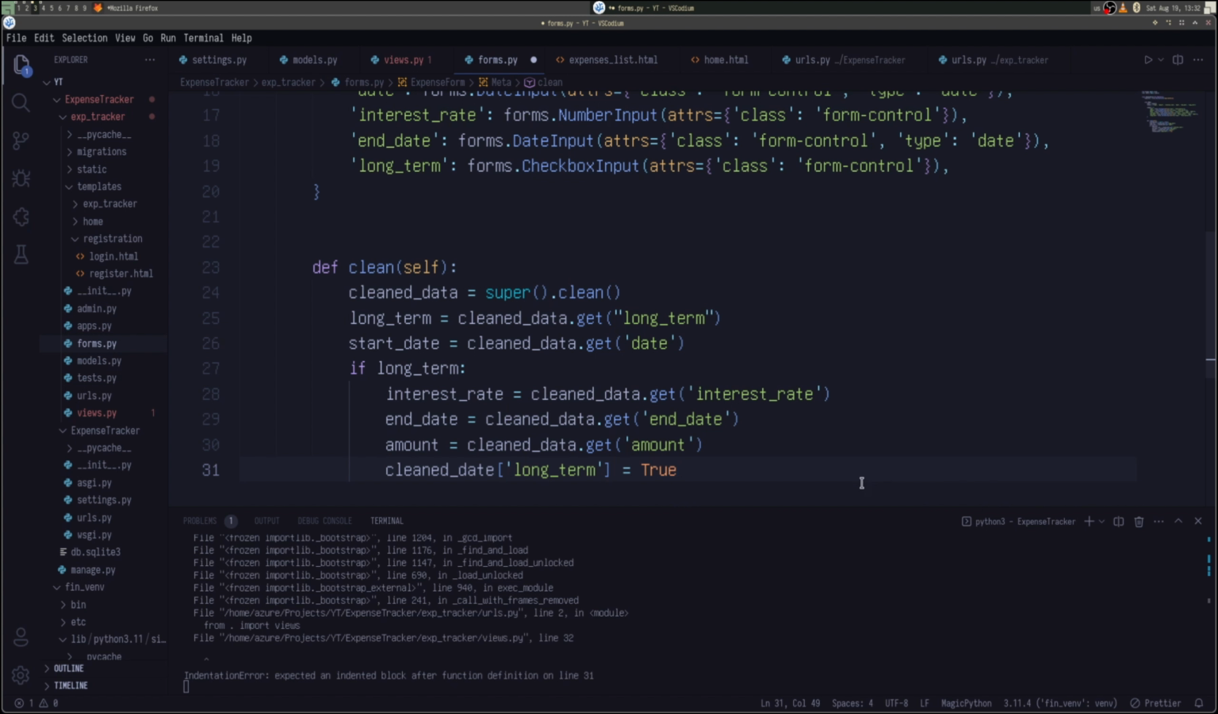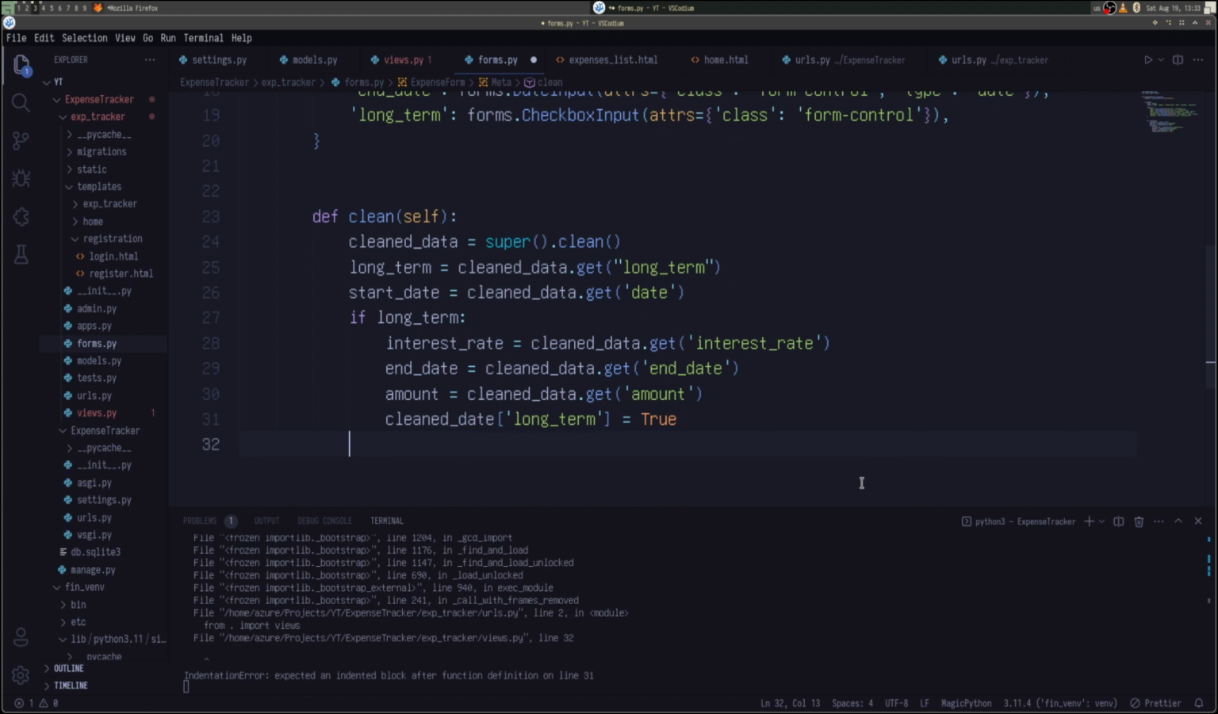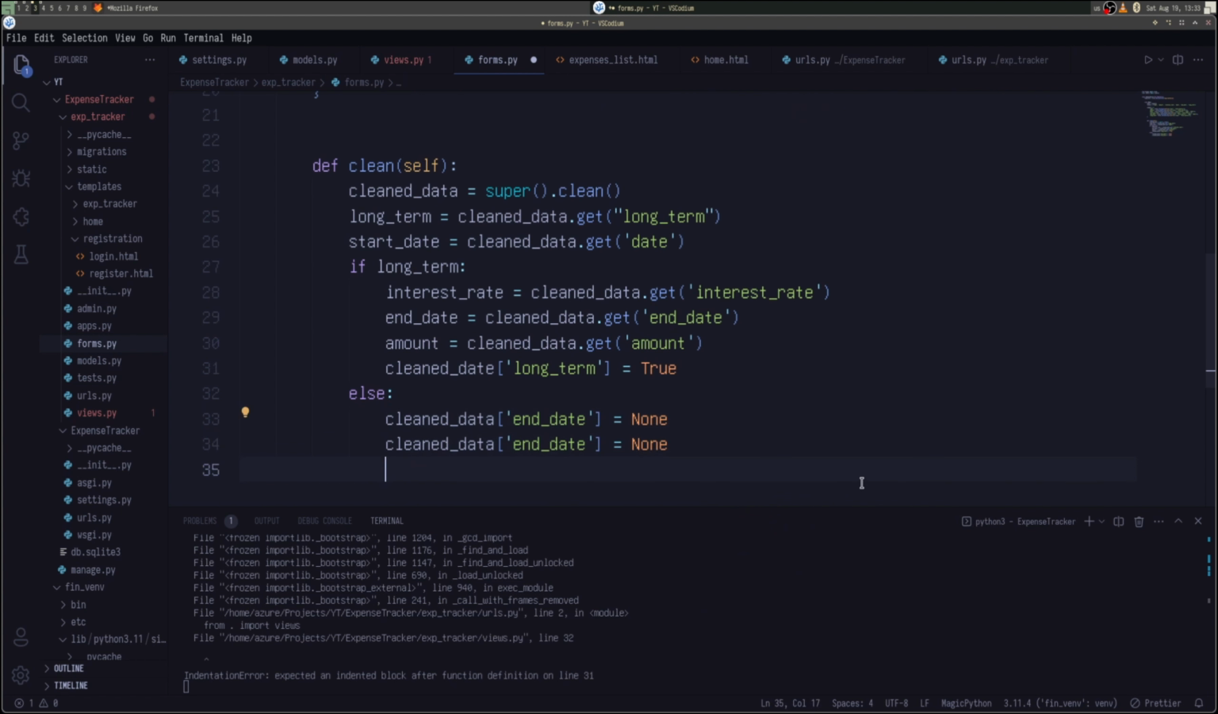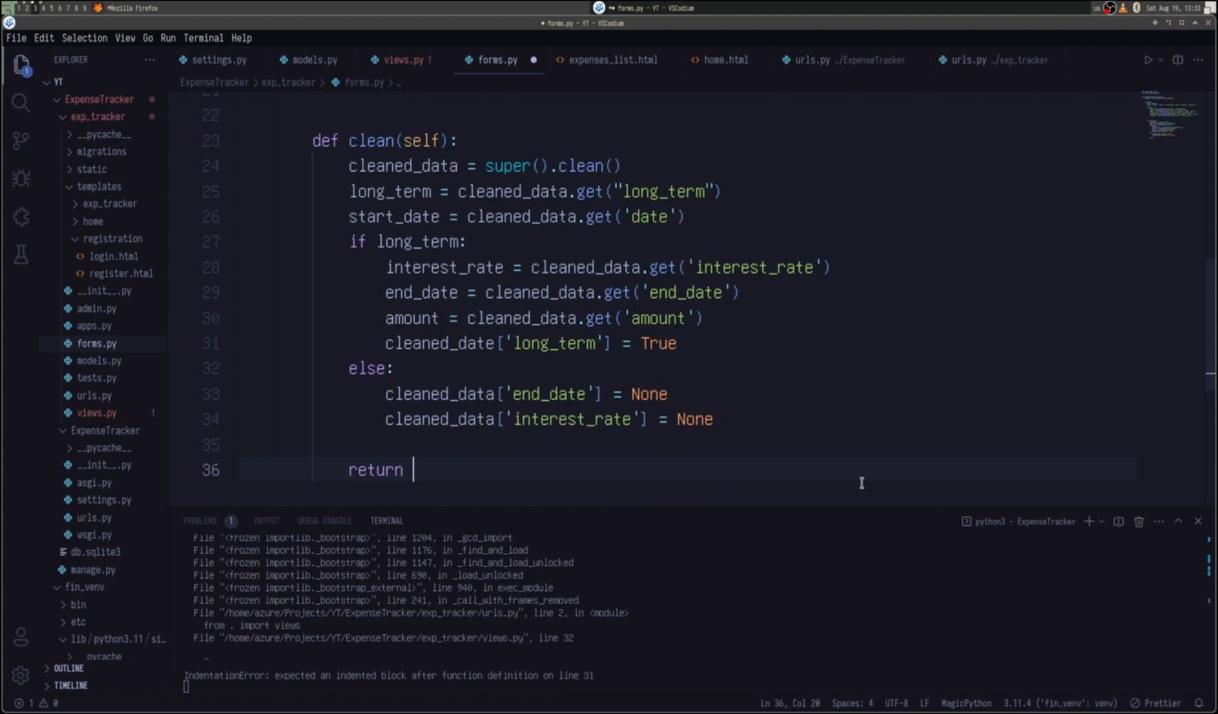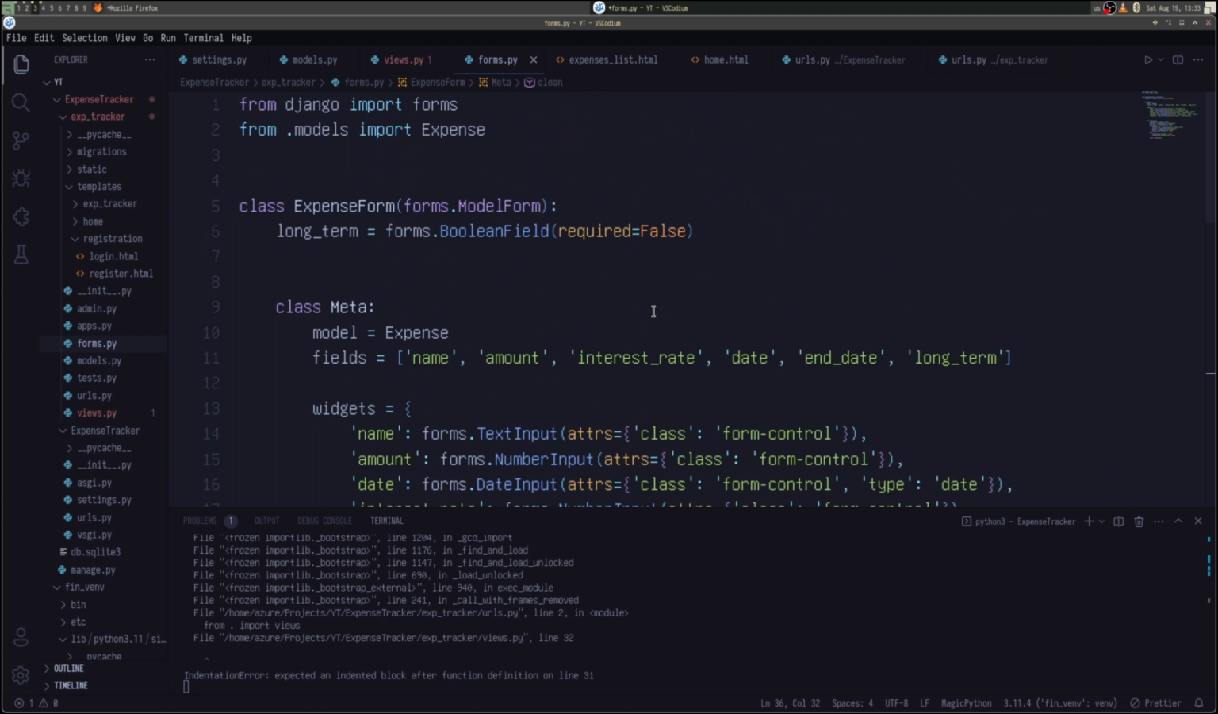Now if it was false, then we just need two types of data: cleaned data end date equal to none, and interest rate equal to none. And at the end, we're gonna return cleaned data. So our forms.py is complete.